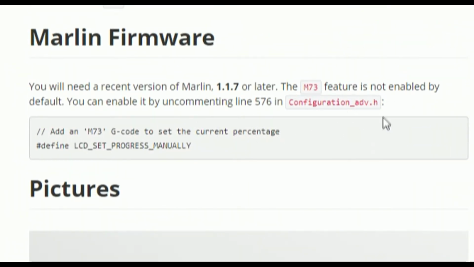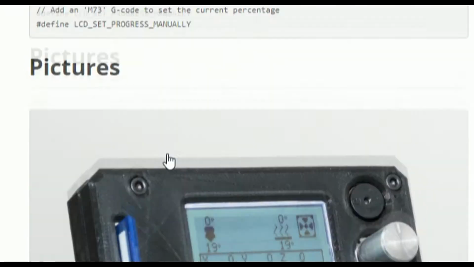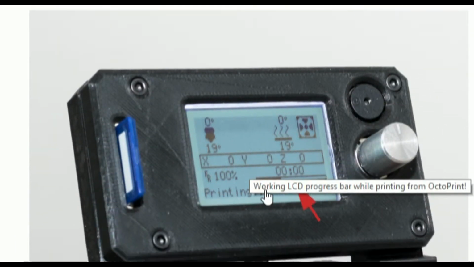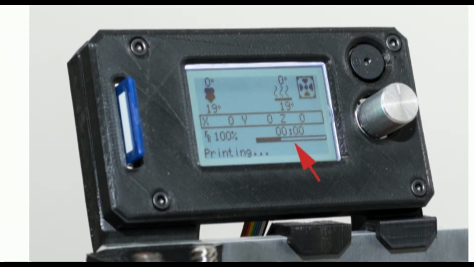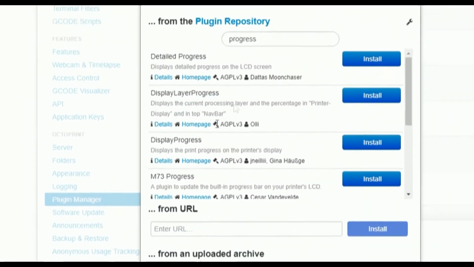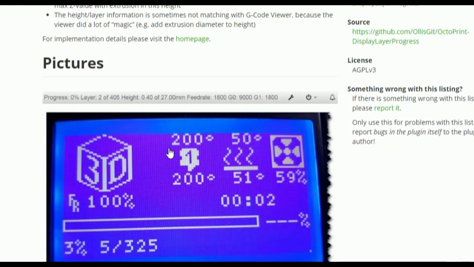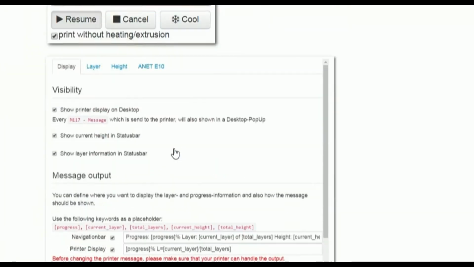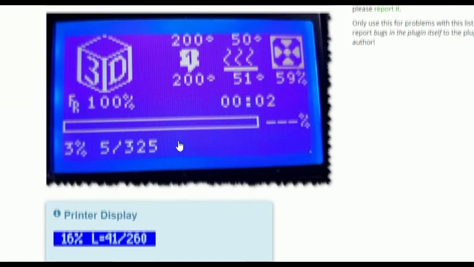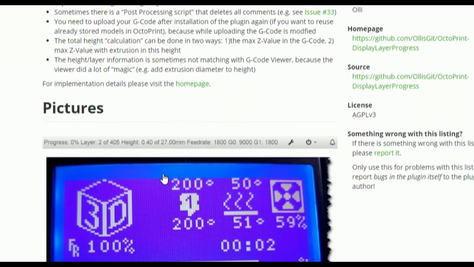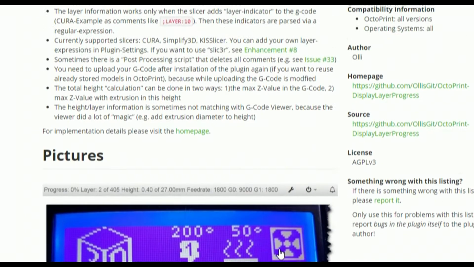And you need to change your configuration advanced. Some codes will ask you to do that, set it manually. That's what I want. This is the progress bar I want. So that's okay. I might choose that one. Let's see this one. Good for them to show pictures. Only one picture. It didn't show any progress bar, but it seems to have a percentage here.